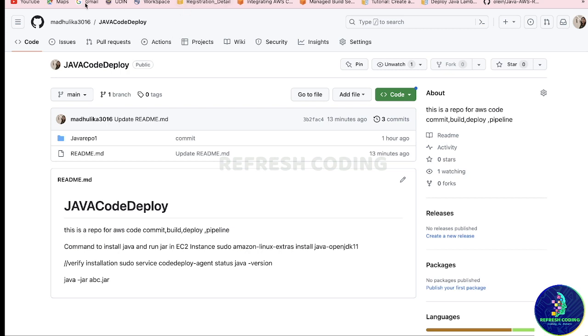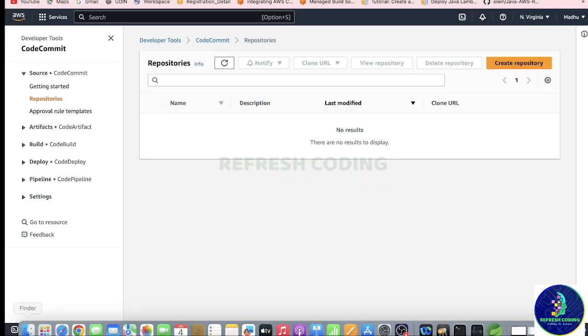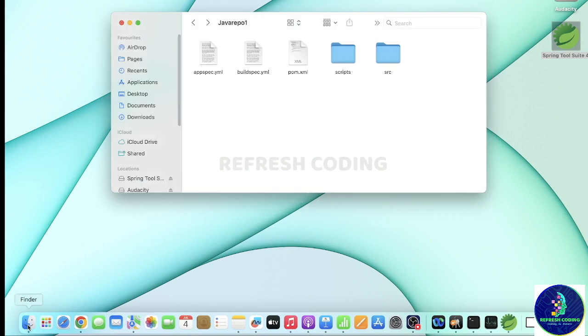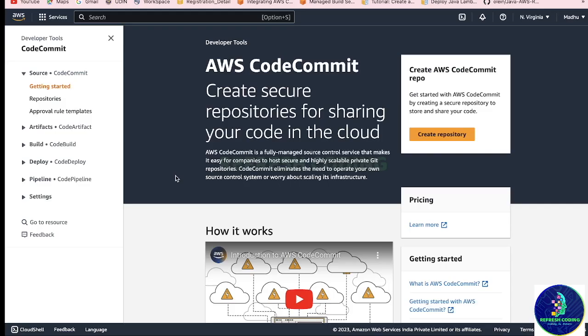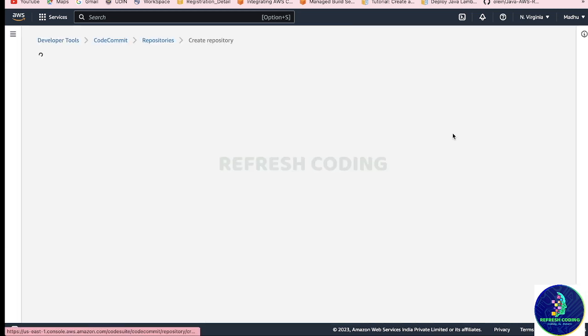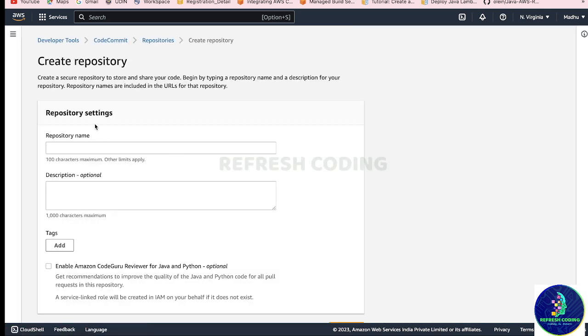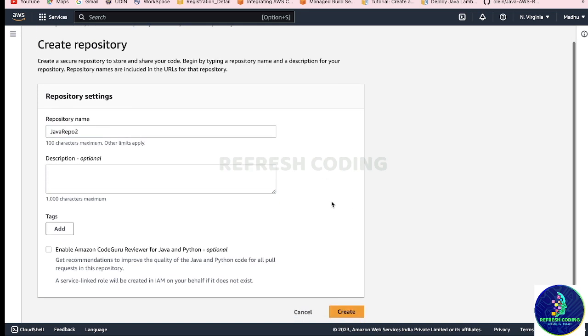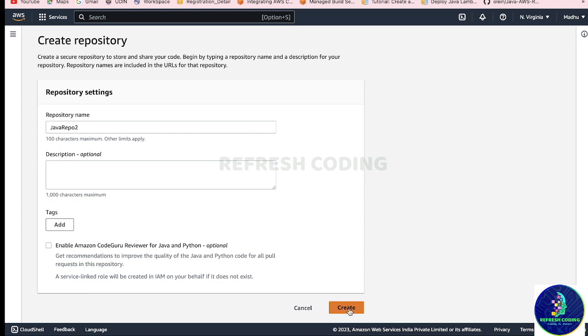So the first step is I will push this code to CodeCommit. So already I have this code in my local system as Java Repo 1. So in the CodeCommit, I'll create the repository first. So I'll say create repository. I'll give this repository name as Java Repo, let's say 2. Description is optional. You can write any description and simply create.